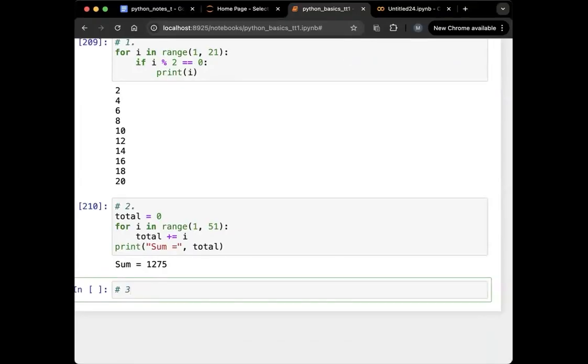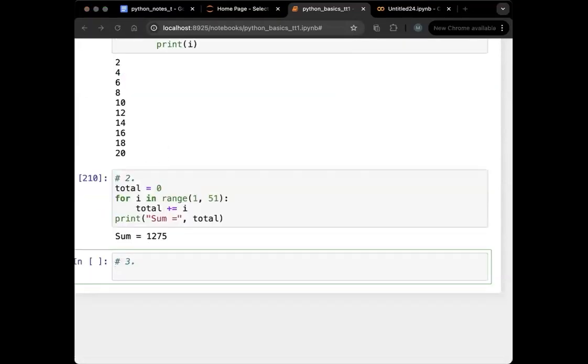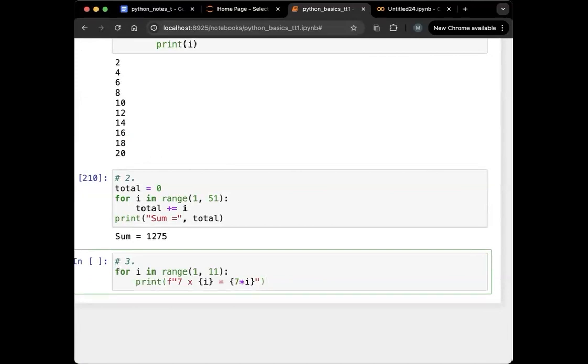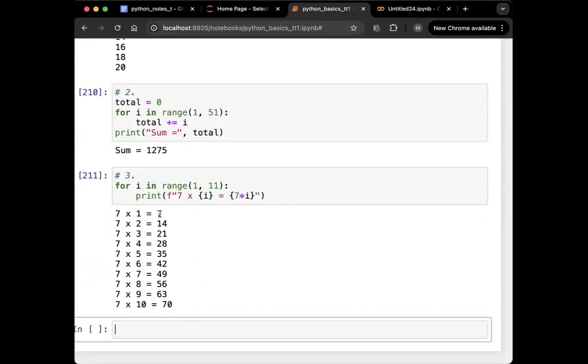Okay. Third question, multiplication table of 7. It is also simple. You can take a range of let's say 10 numbers, 1 to 11, and you can quickly print the multiplication table, like 7 into 1 is 7, 7 into 2 is 14, and likewise.